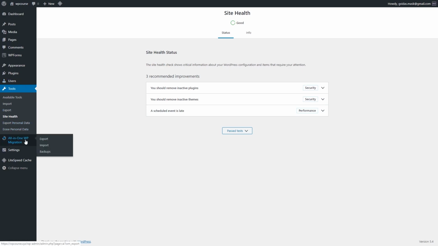All-in-one WordPress migration, like I said before, it's just a plugin. This particular plugin is for migrating your website from one hosting to another. This is the plugin you can use to migrate your website.